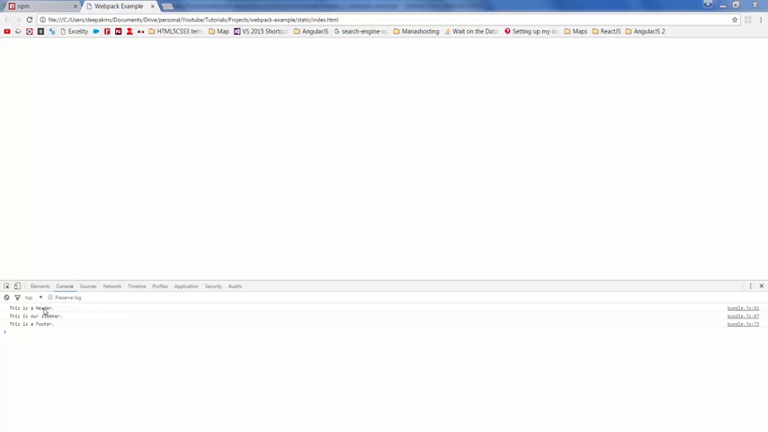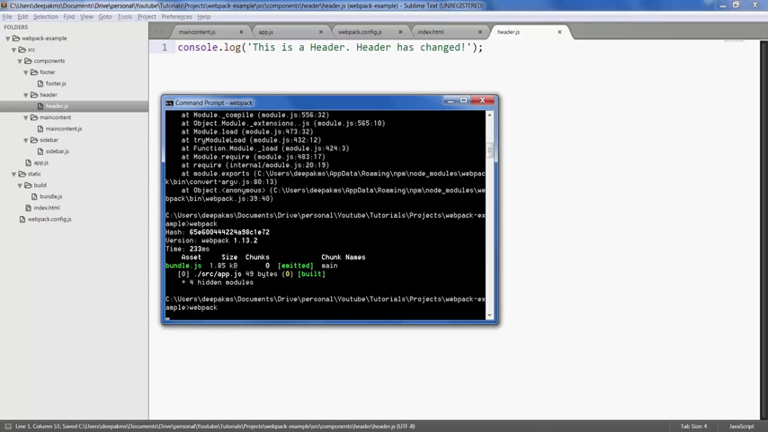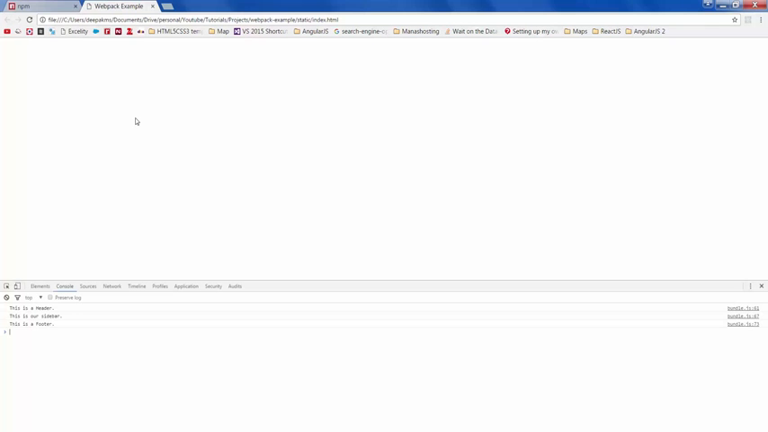If you happen to change any of these files, let's change, for example, header. Save it, and you need to run Webpack again for the changes to reflect. Okay, so it's ran, great. Now if you refresh, you can see the change.